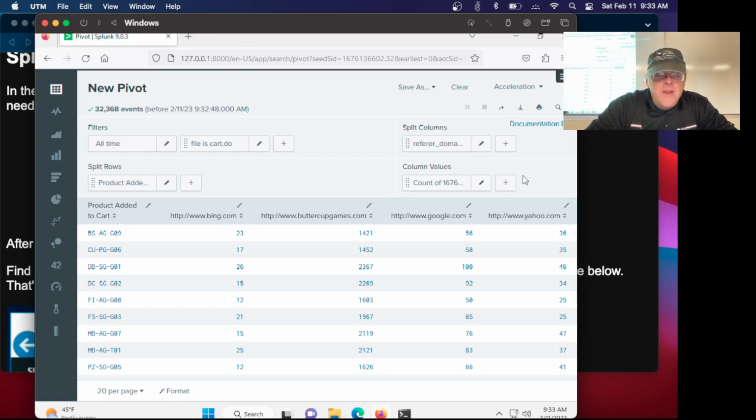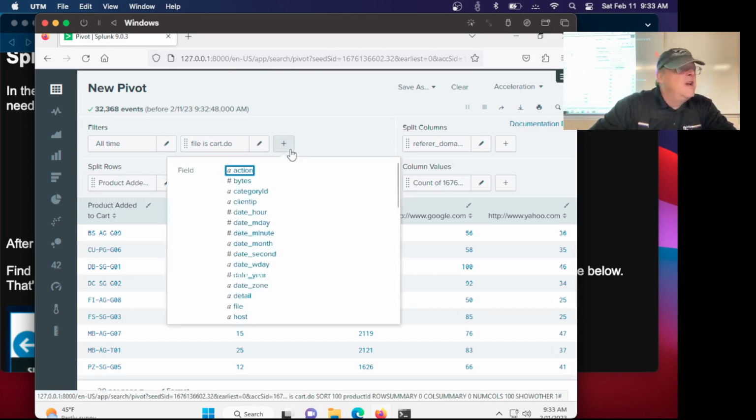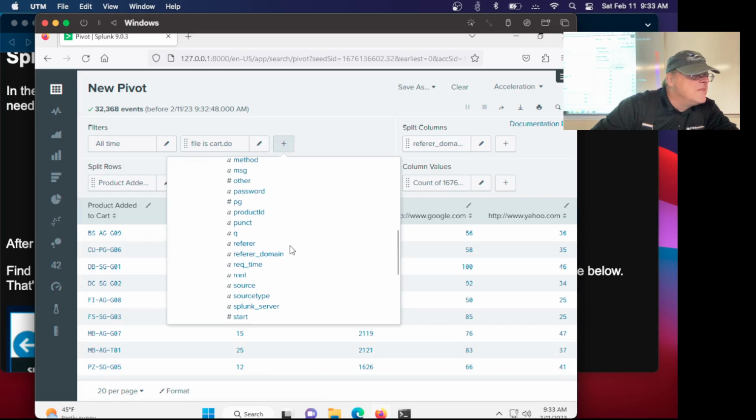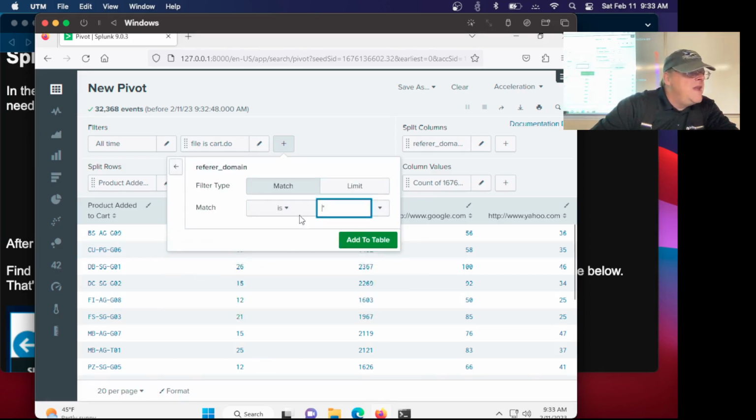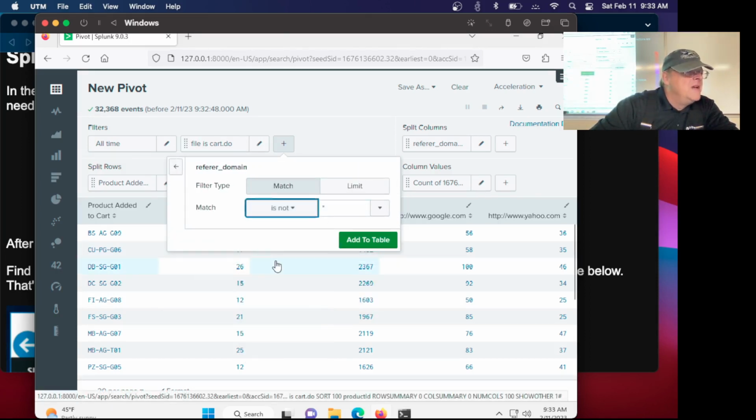So we want to have filters and refer domains. Remember, filters up here is how we got rid of things that did not add it to the cart. We only kept things that added to the cart, and now we only want to keep things that did not come from Buttercup Games. So we go here and add refer domain, and then what we want is not Buttercup Games.